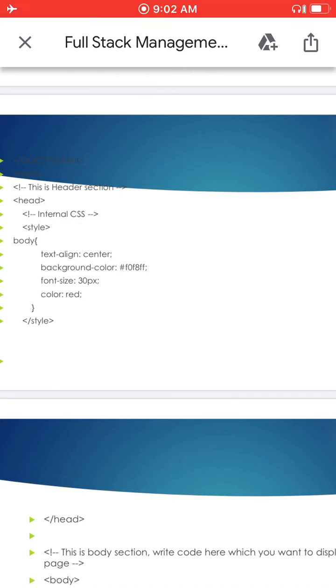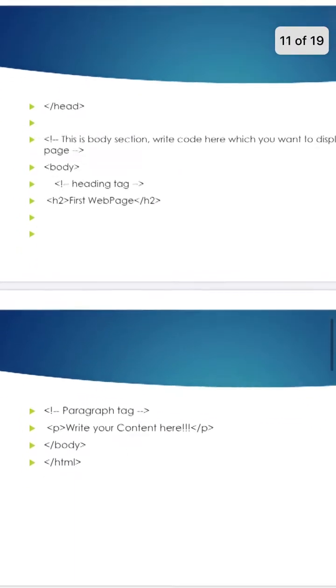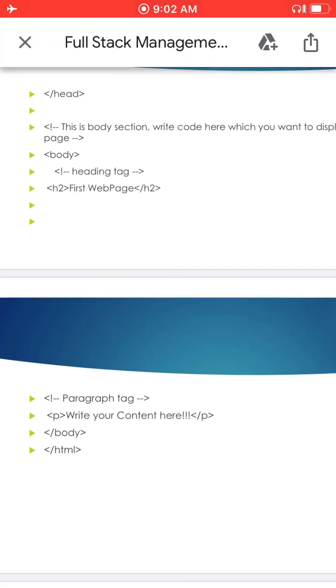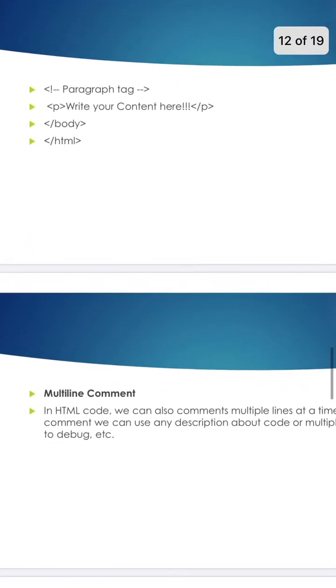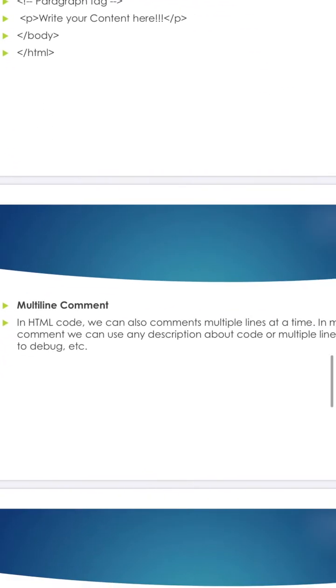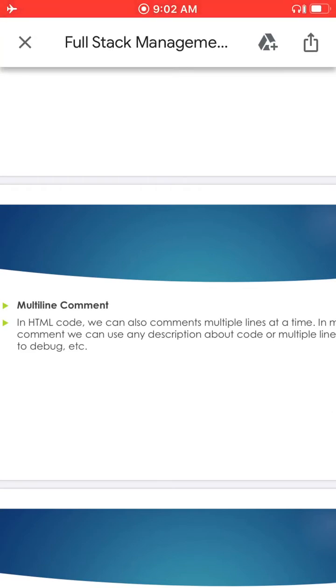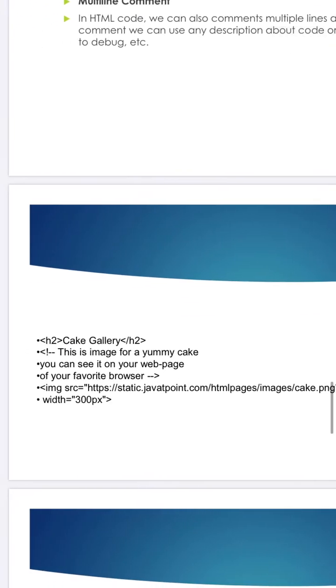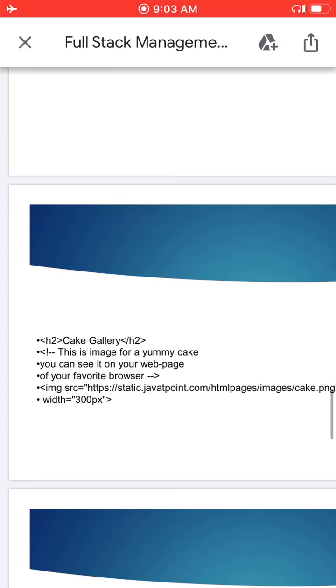Now after that, friends, we have one more comment here, that is a paragraph tag, as I said earlier. After that, the multi-line comment also. In HTML code we have multiple lines of code, as I said earlier, friends. Instead of writing one line of code, we have multiple lines of code here. For that I will give one example. If people want to display one image, like a birthday, anyone's birthday or anything.